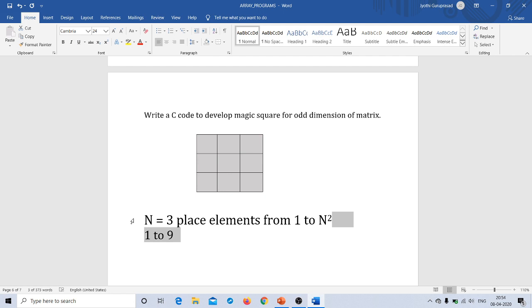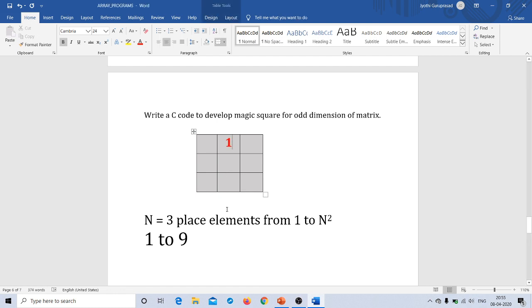Okay, you are going to place elements from 1 to 9. So the logic goes like this. What you are going to do is place the first element in the middle of the top row. So I will place 1 here. Got it? I repeat, you are going to place 1 in the middle of the top row.